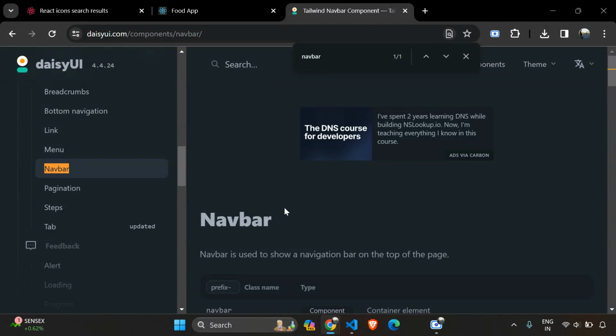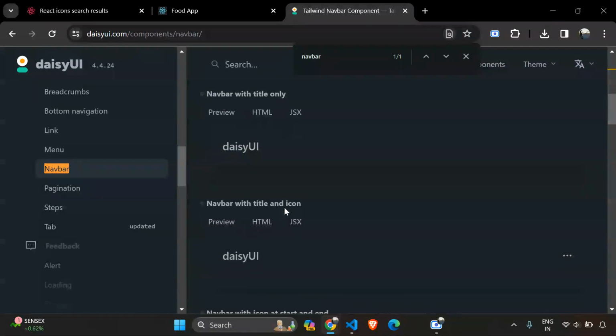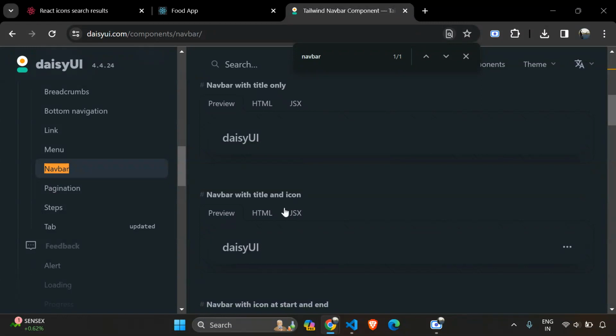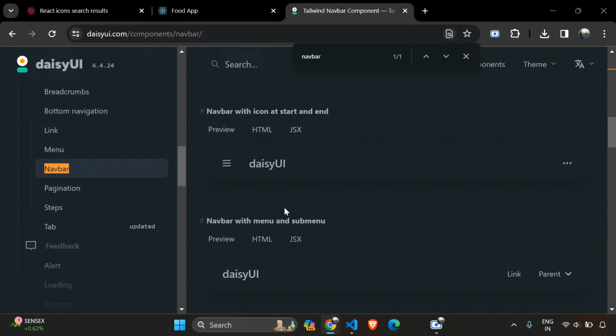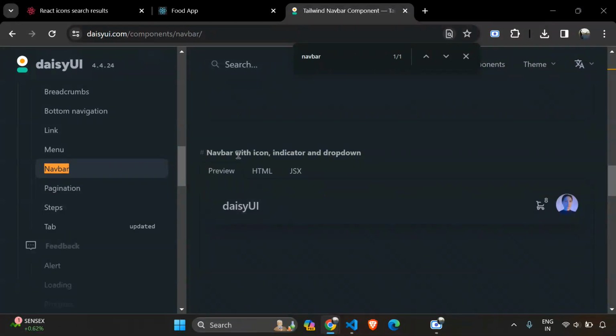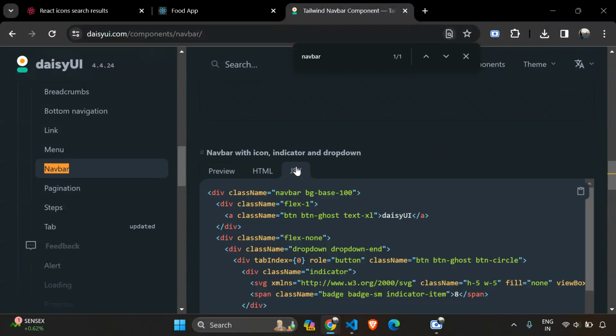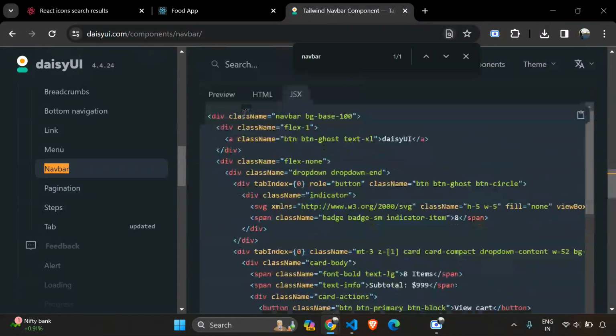Okay, so let me scroll this one. I want a navbar with the icon. I want an indicator, and along with that I also want a drop down. Okay, let's see where we have that one, icon indicator drop down. Okay, so I want this one. So from here I will be copying only whatever things I need.